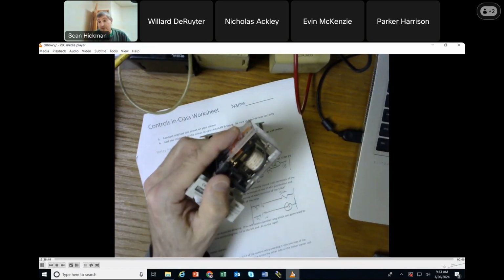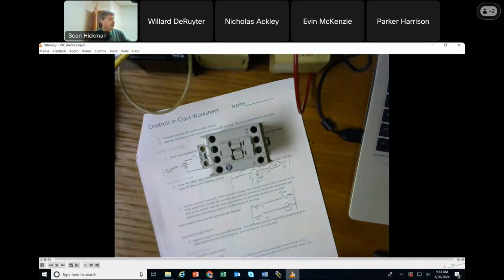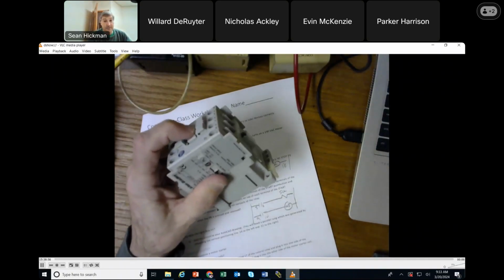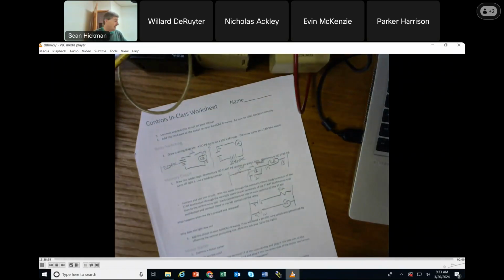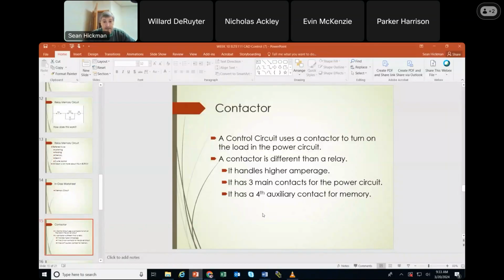If you put a lot of electricity through there, it'll just catch on fire. It's not made to handle a lot of electricity. Inside of here, the contacts are much sturdier. All right, so that's what a contactor is. A contactor is kind of just like a big relay. It handles higher amperage, higher current, higher electricity, 3 main contacts, and a 4th auxiliary.